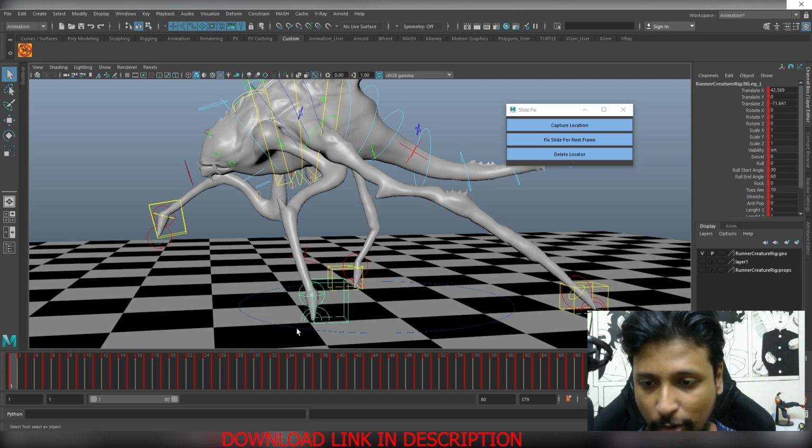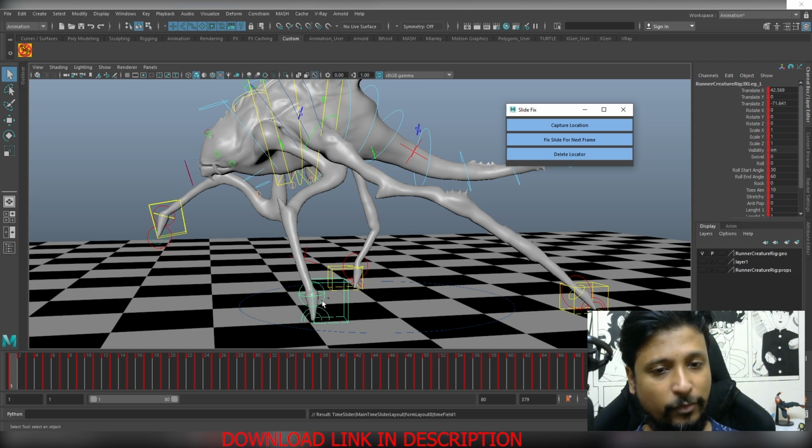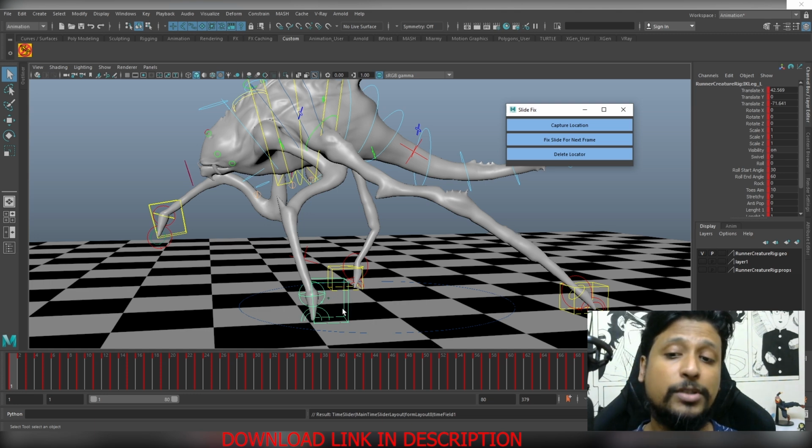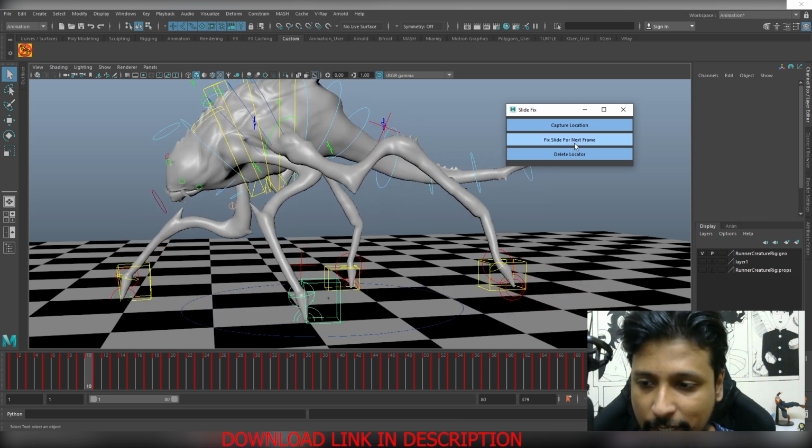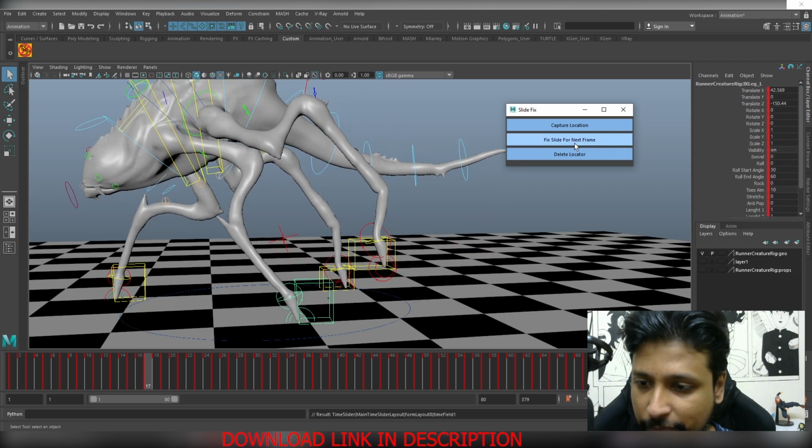On frame 1, I already have a contact pose over here. I'm going to tell the script to capture its location in the world coordinates. Right now it's relative to whatever the motion is from the global controller, so I'm instructing it to capture the global coordinates for this particular controller. Then all I have to do is keep clicking on this, fix slide for next frame, the second option. I'm going to keep clicking it till I reach frame 20.